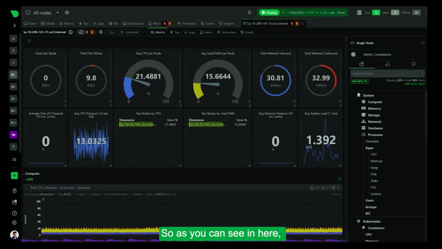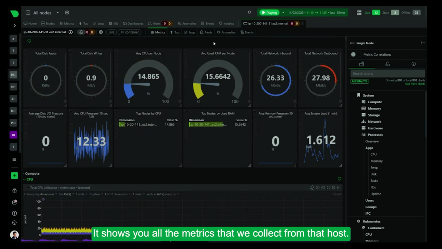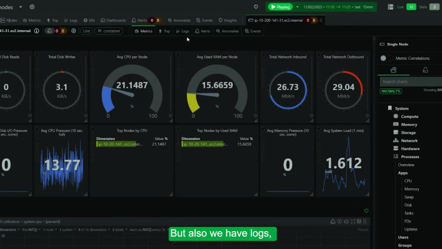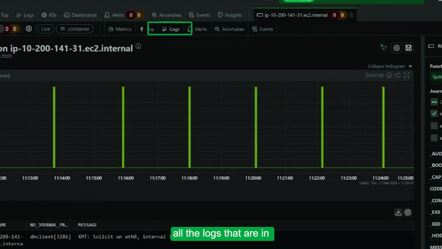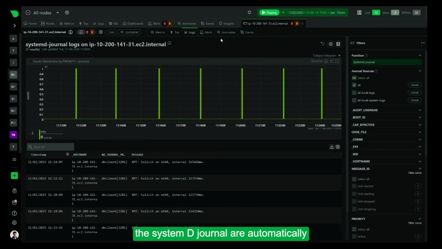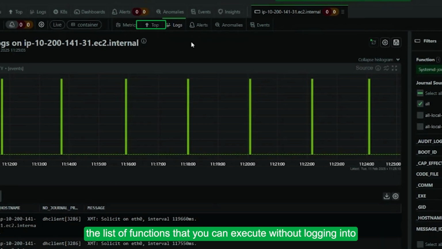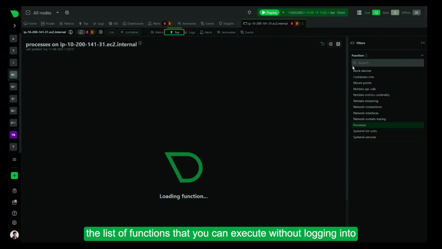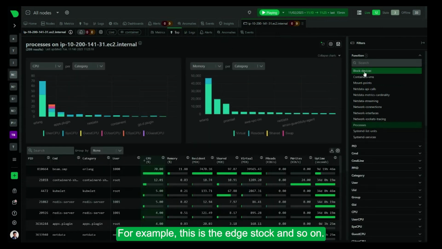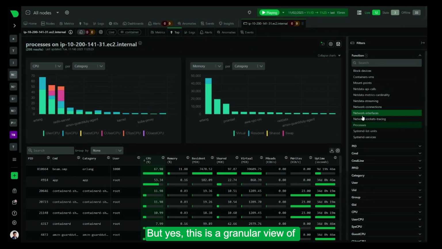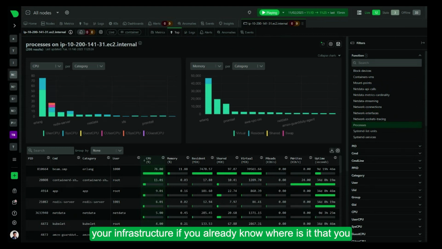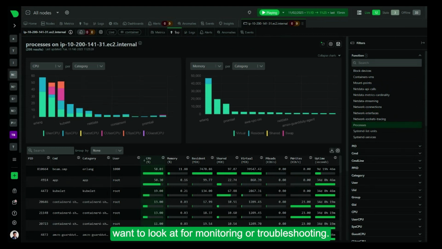As you can see in here on the single node dashboard, the default is the metrics tab. It shows you all the metrics that we collect from that host, but also we have logs. All the logs that are in the systemd journal are automatically visualized in here, but also top, which is the list of functions that you can execute without logging into the terminal of the host. For example, this is the K8s tab and so on. But yes, this is a granular view of your infrastructure if you already know where it is that you want to look at for monitoring or troubleshooting.